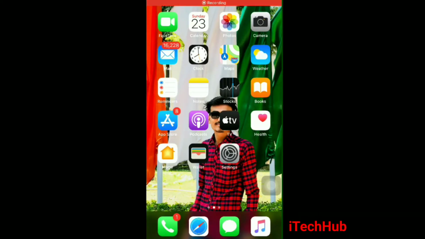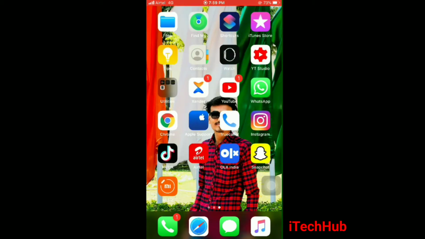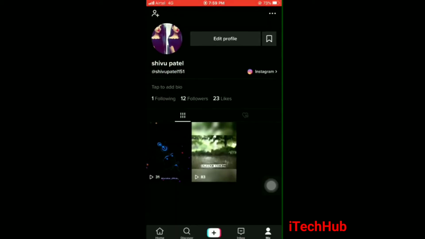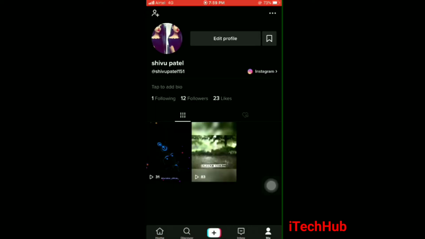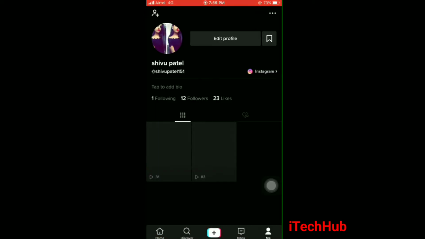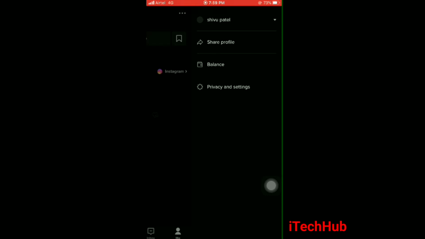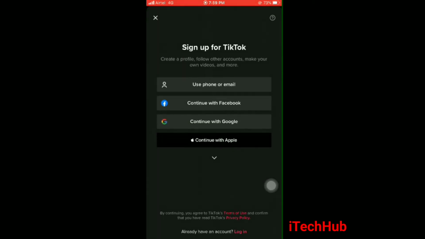Today here we show how to make a TikTok account on iPhone. So if you don't already have the TikTok app, install it and open it. Here, tap on the profile icon. Now tap on the three dots at the top right corner of the screen. Next, tap on add account.